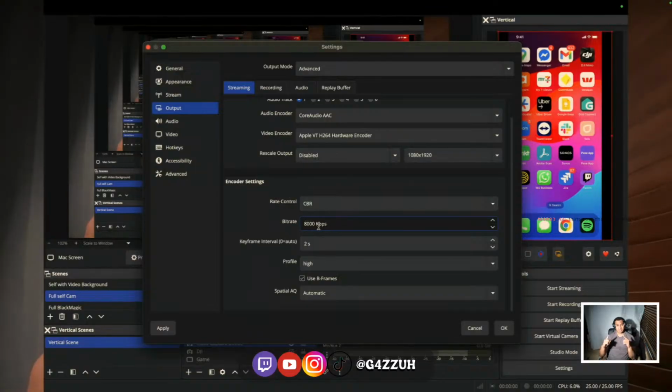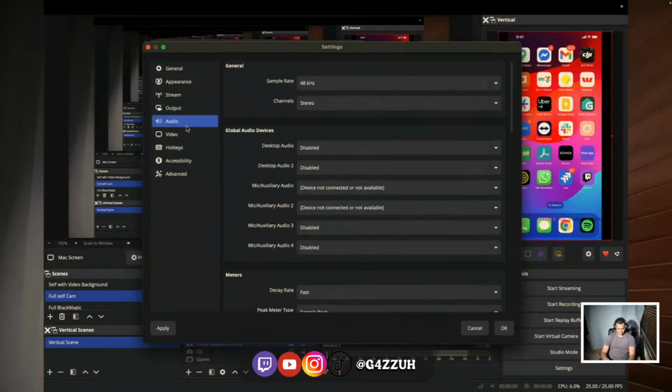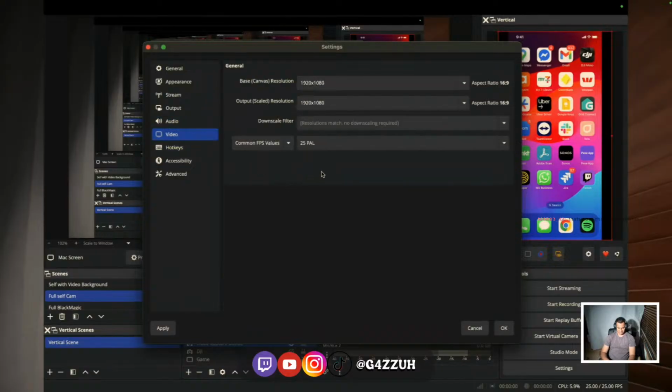And then, if you want to check your upload speed, I can quickly show you that. Let's just quickly finish these settings here, and then we can go to that. So basically, we'll go with 8,000. We want to keep keyframe at 2 seconds, profile at high, and leave that automatic. Audio, we'll leave everything the same.